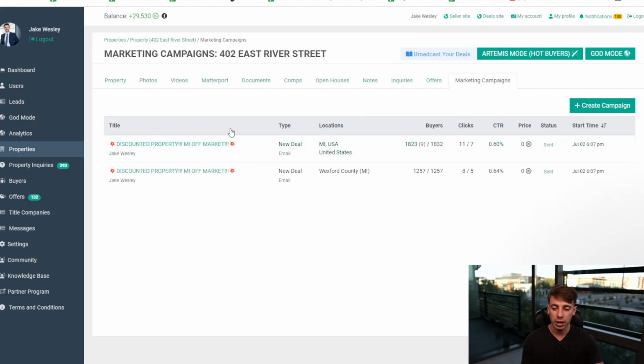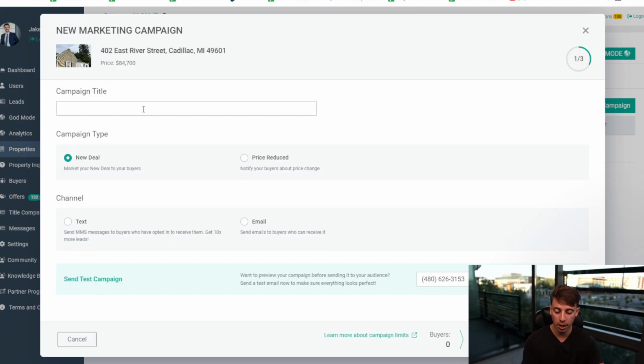And then all the marketing campaigns that you've done. So for this deal, we sent out 1,800 emails, and we're able to see the click-through rate and how many buyers have reached out on the deal. And we're able to go ahead and create more campaigns.